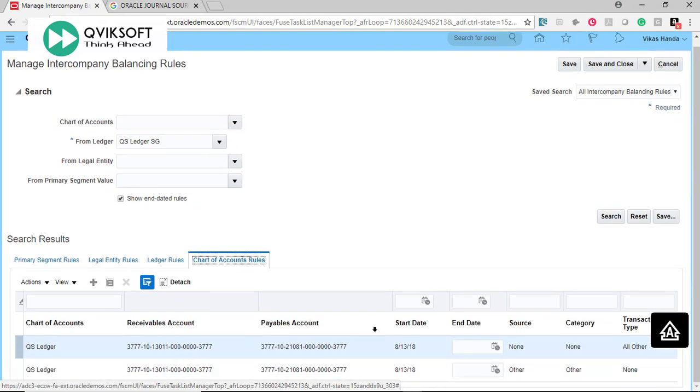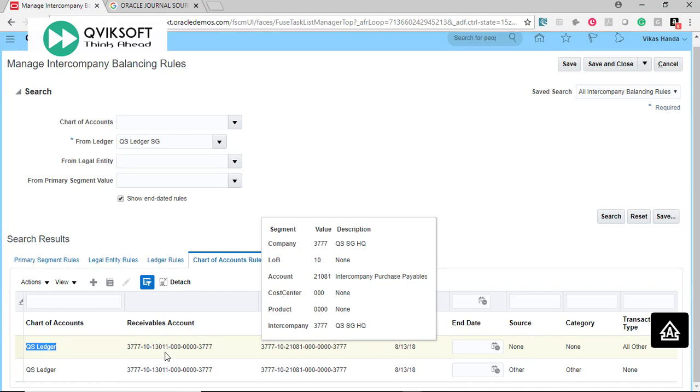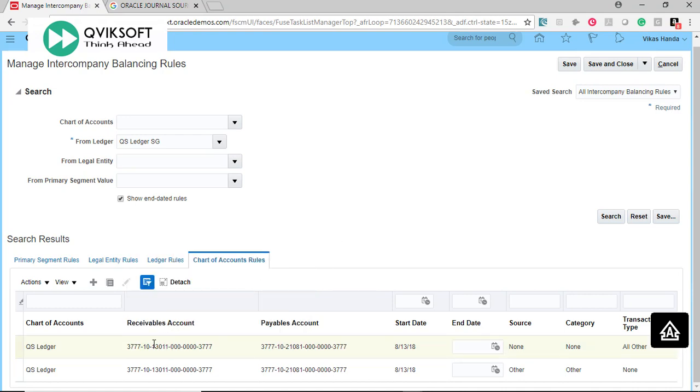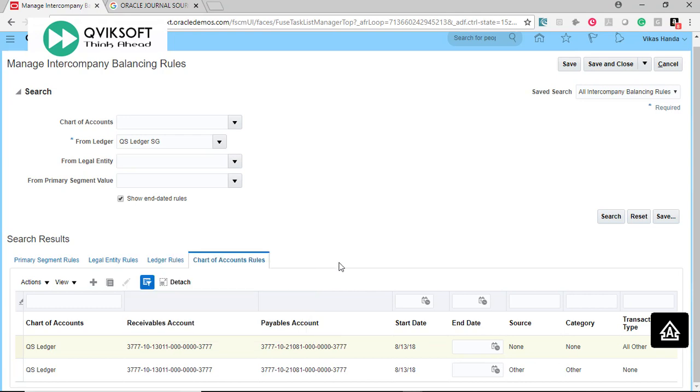You can see the rules are defined. So basically the rule says for the chart of account, this is the receivable account, this is the payable account. If you have, for example, 20 entities, balancing segments, you do not need to define this for all 20 balancing segments. Just define for one, because when Oracle processes the data, it will replace your entity and also intercompany segment automatically. These accounts will be used for balancing your intercompany data. You can define rules for a specific journal source or category, or you can just leave it as Other. That means it will be covered for all journal sources and categories.